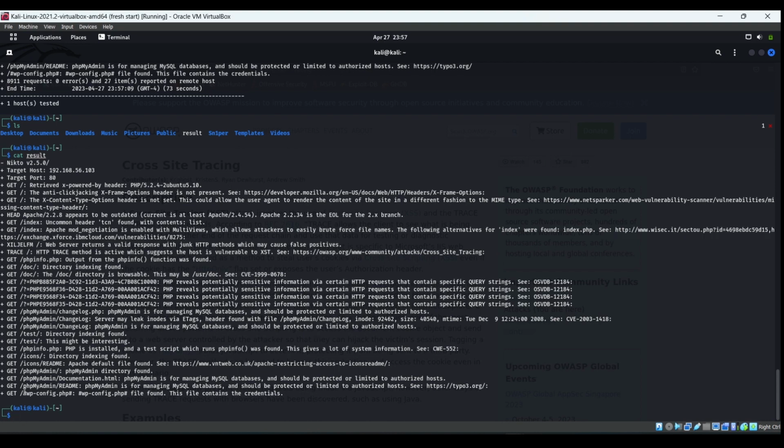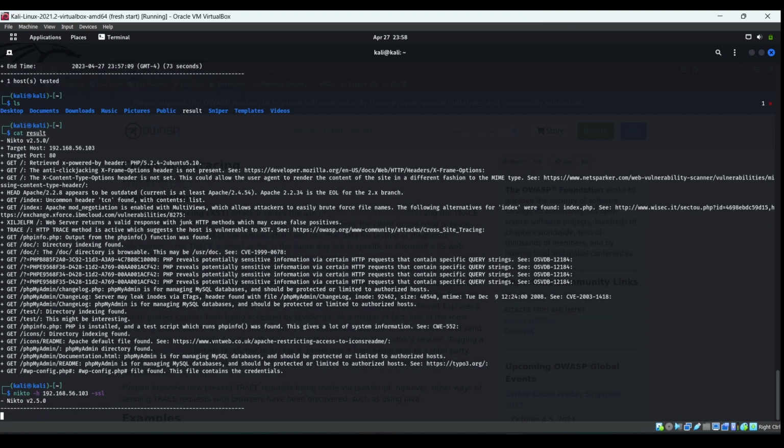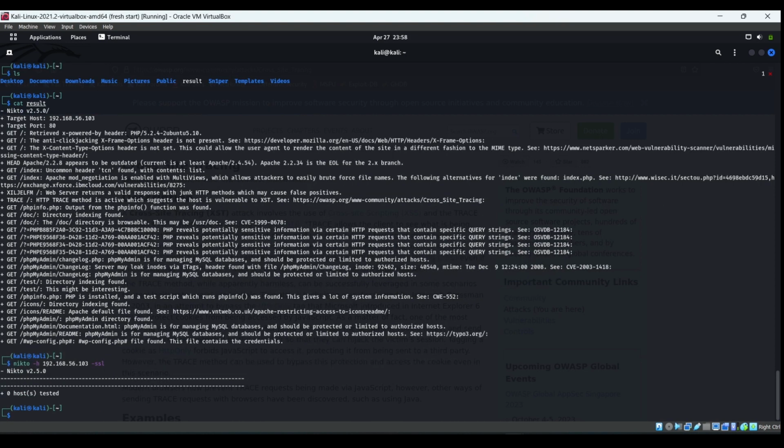So now if we want to scan a domain with SSL enabled, like domains with HTTPS enabled, then we can specify the SSL flag. So we can do that with Nikto, specifying the host 192.168.56.103, and specifying the SSL. Zero or test, because it's not a perfect website, so it will not give the result as SSL enabled.